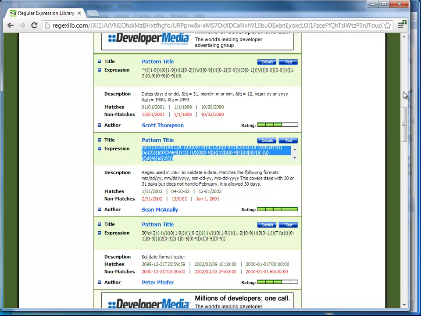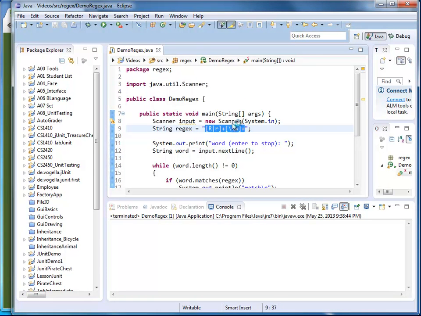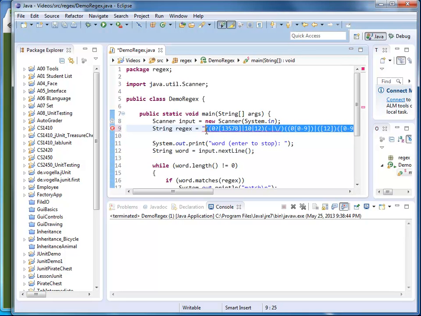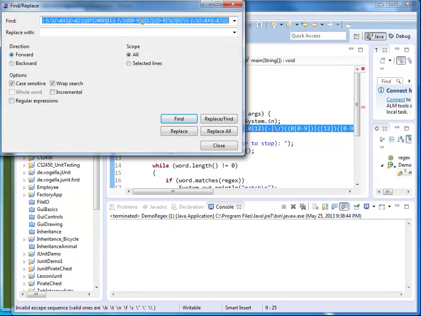Ctrl C. I go back to my code and I'm going to place it right here in my string. Notice regular expressions can get quite complex, and in Java I'm not allowed to have a single backslash. This is the escape character, so I need to exchange every backslash with a double backslash. I highlight my regular expression that I copied. I go now to my find replace, and I'm going to replace every backslash with a double backslash.